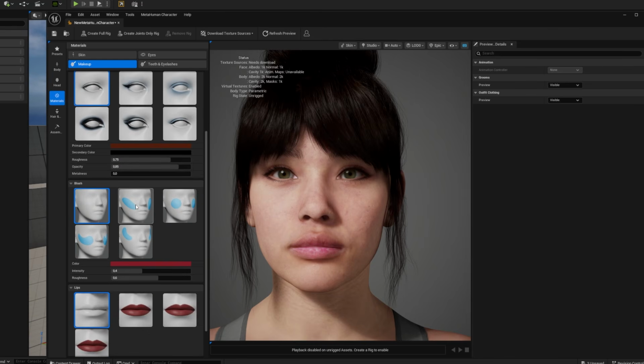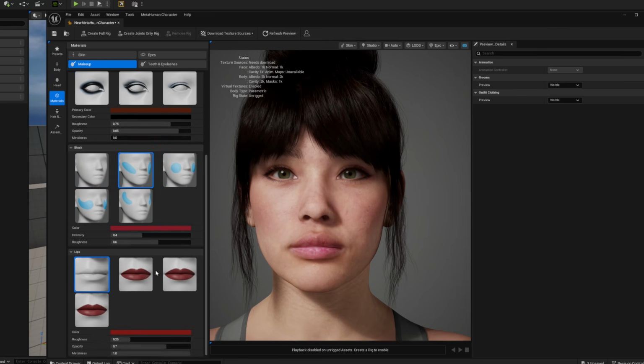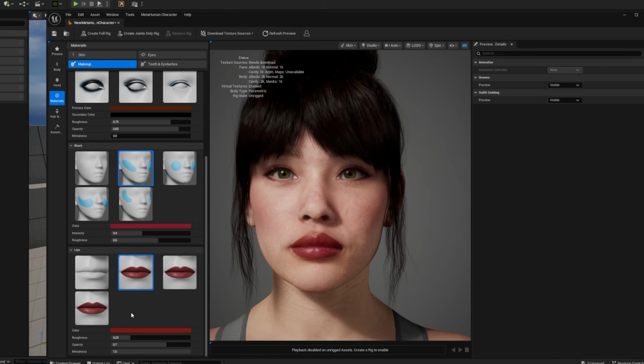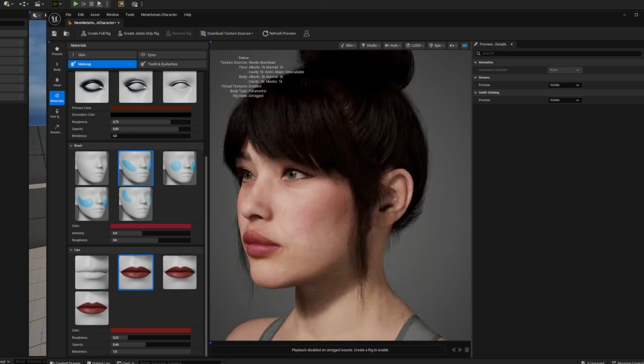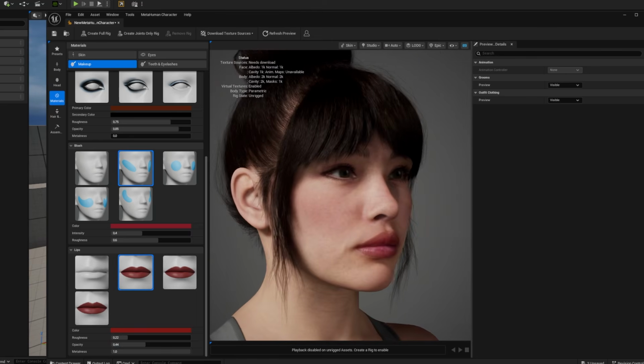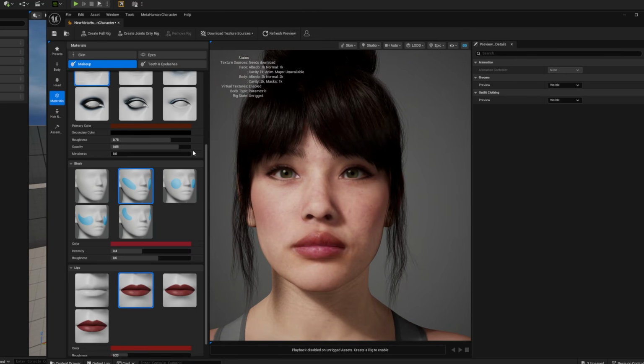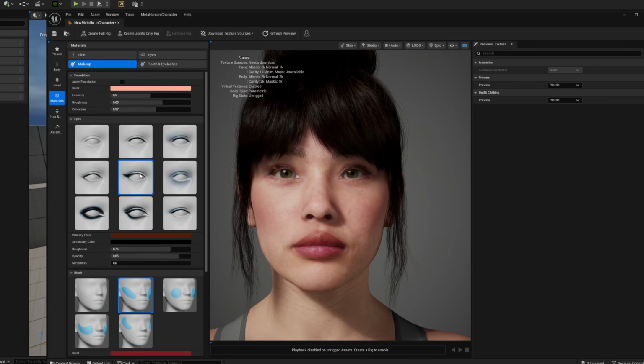I don't know, maybe some blush, whatever. Add some nice lipstick and make it all shiny, and that's it. Something like that. And boom, you've got a MetaHuman from a CC5 character, which is pretty darn cool. I think it's pretty cool, Jimmy.